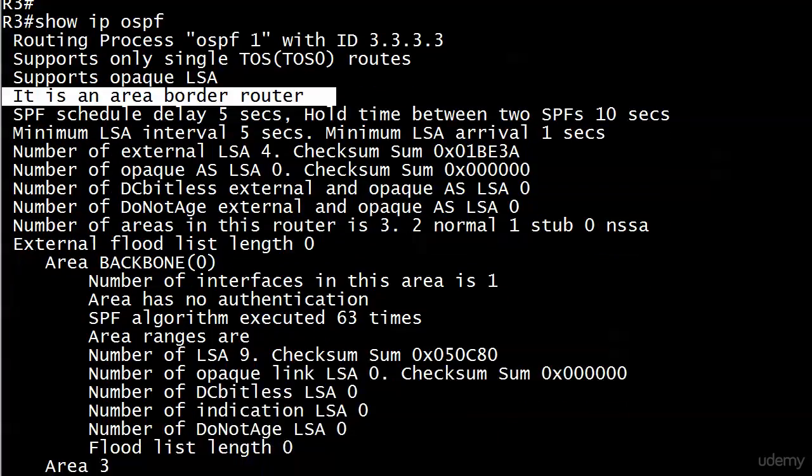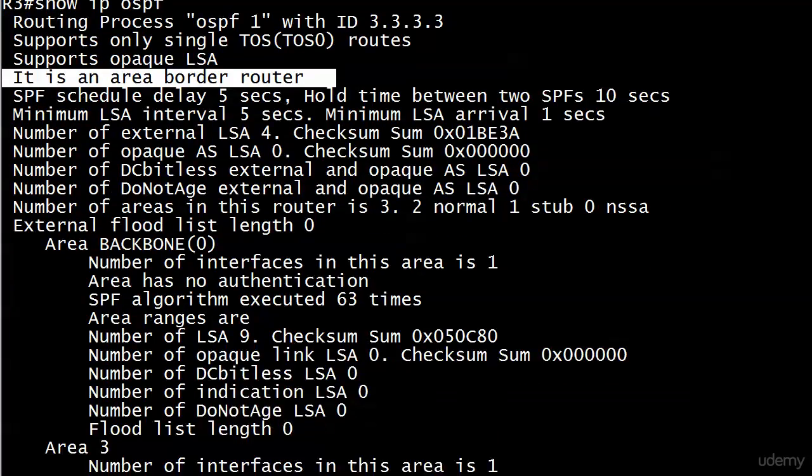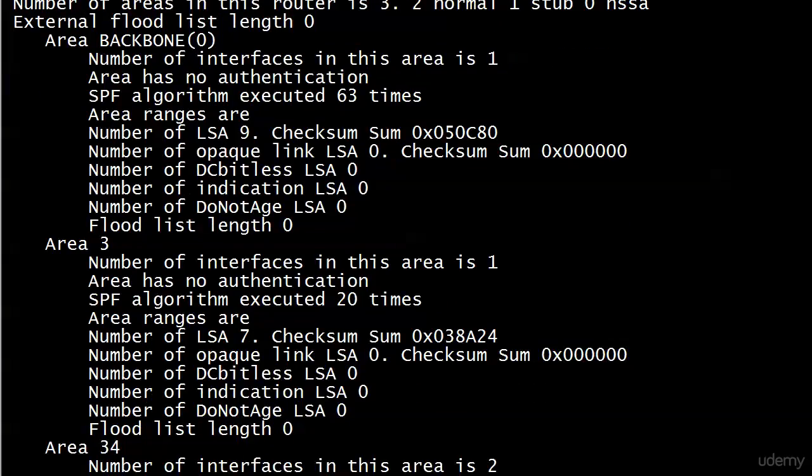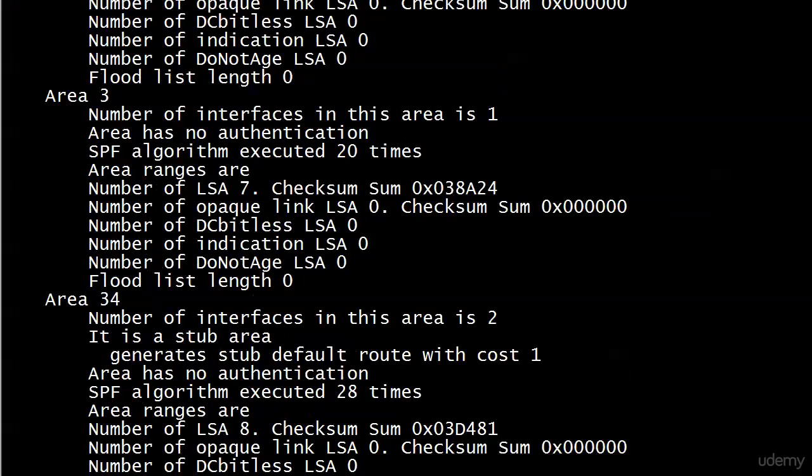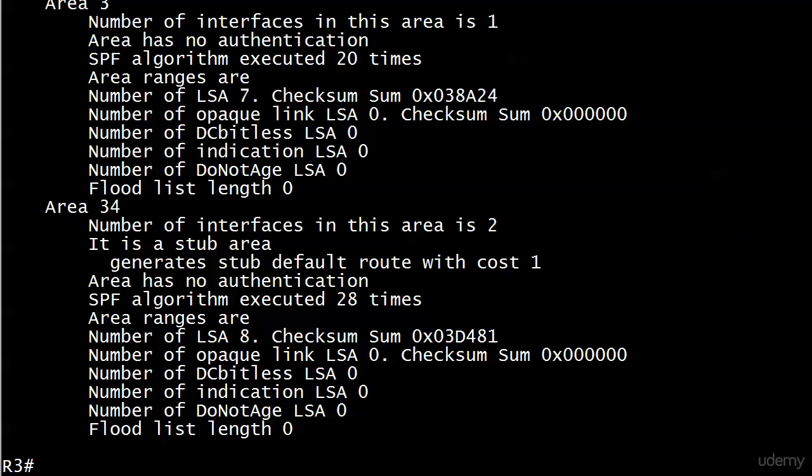If we go down, we'll see some extra information about not just the backbone area, but also about area 3. The SPF algorithm has been executed quite often since we've been making some changes. Also notice down here, it is a stub area. So that's another way to verify that you're in a stub area, and again, that command is show ip ospf.